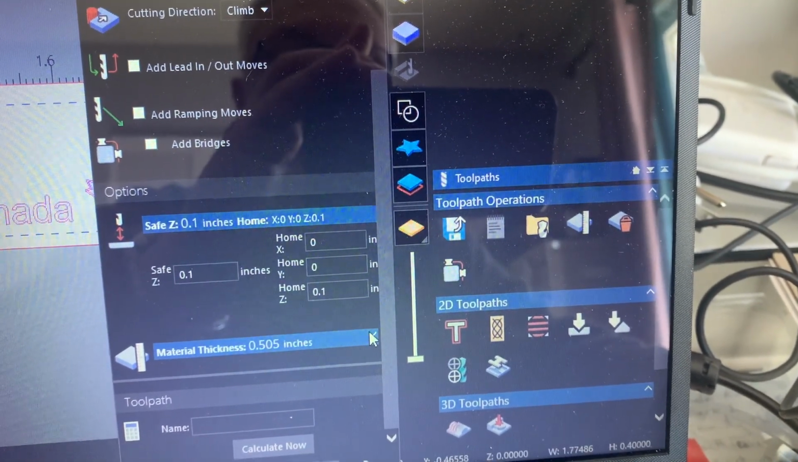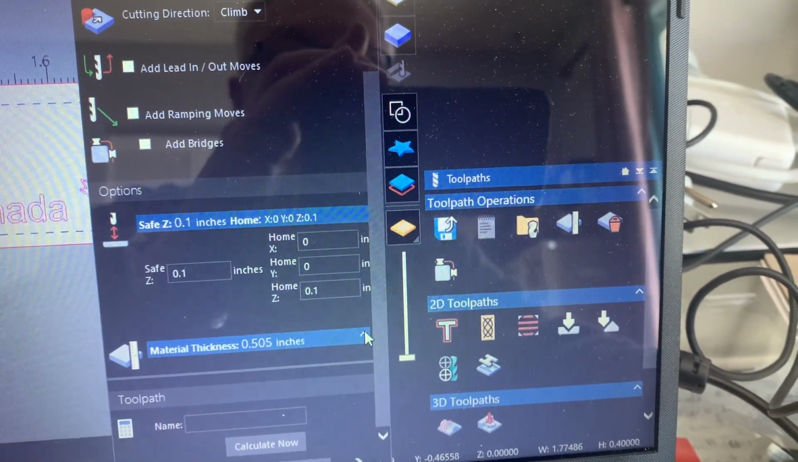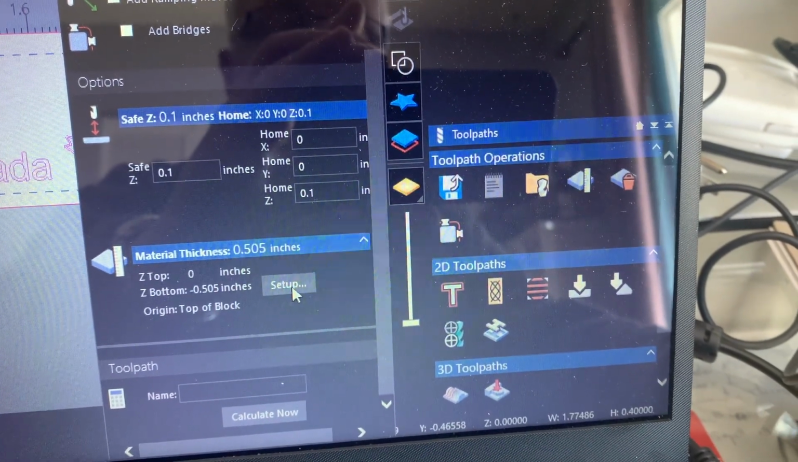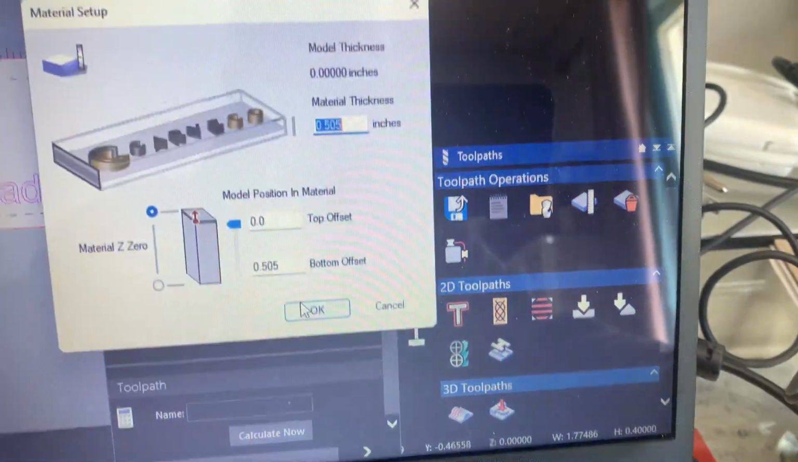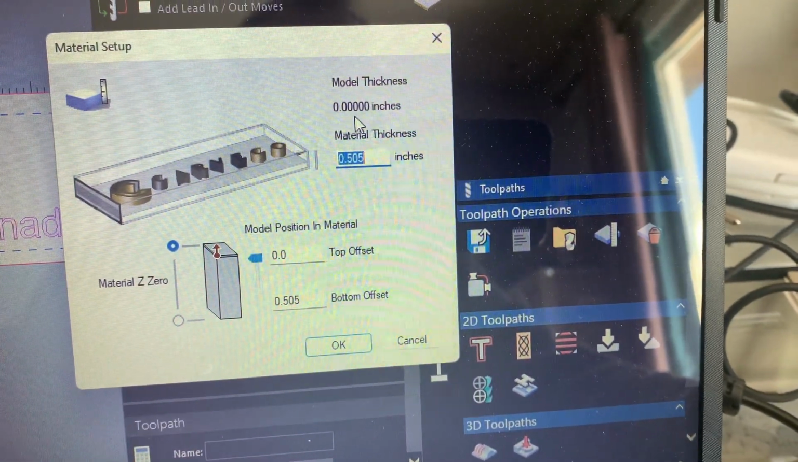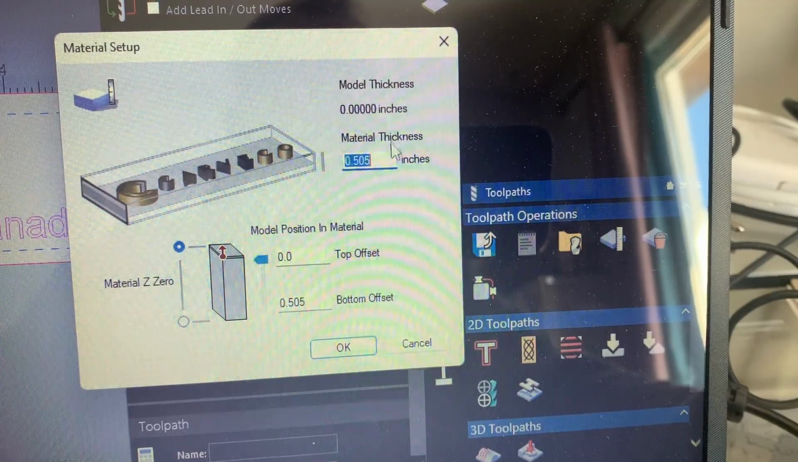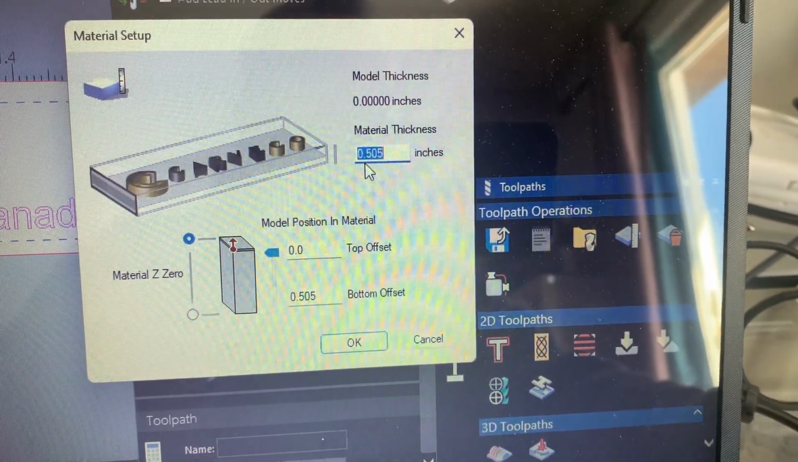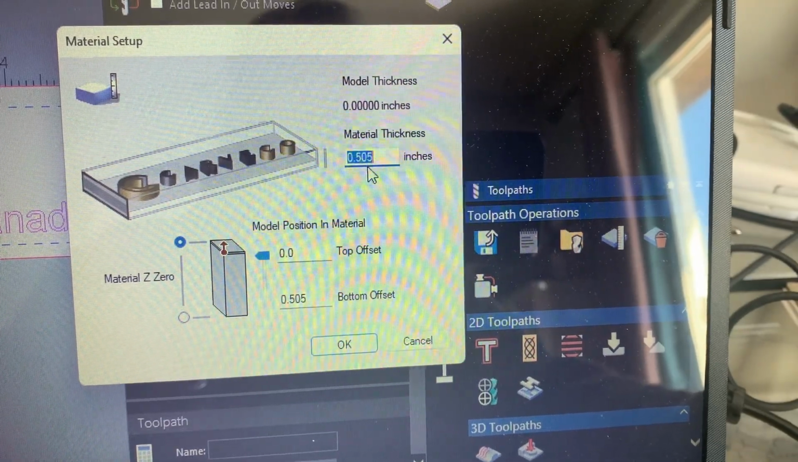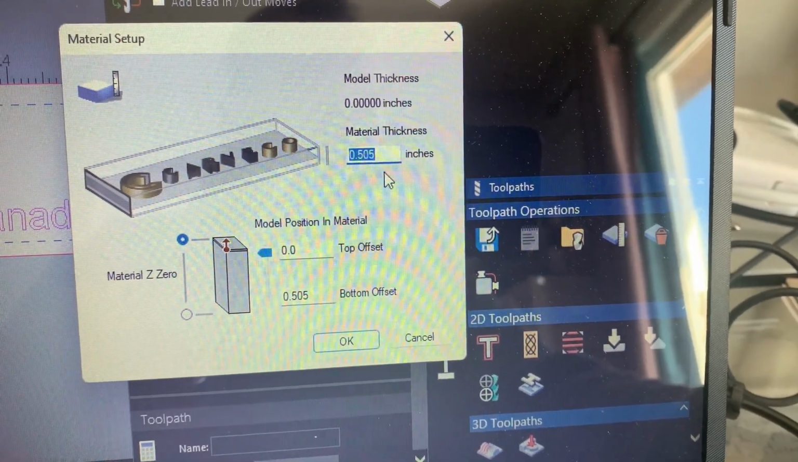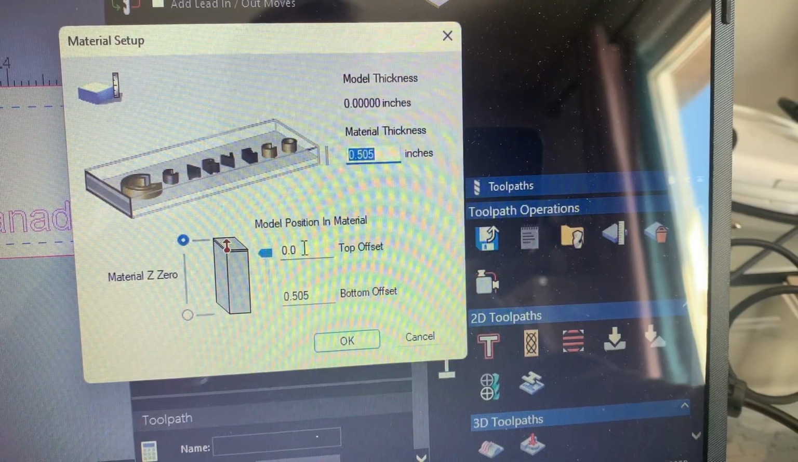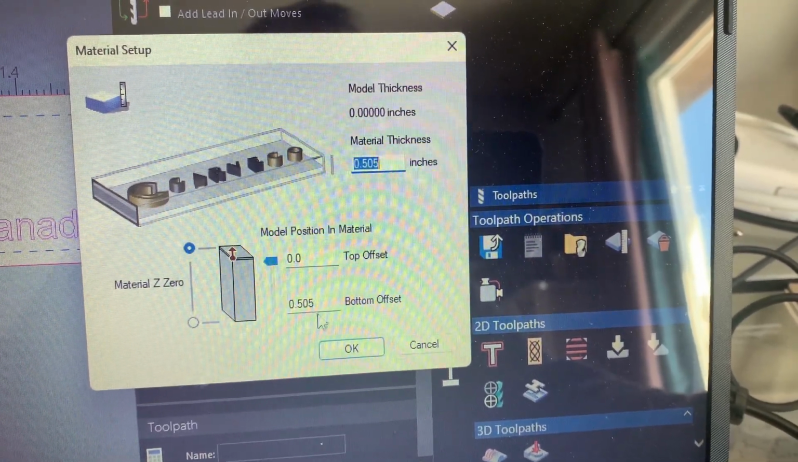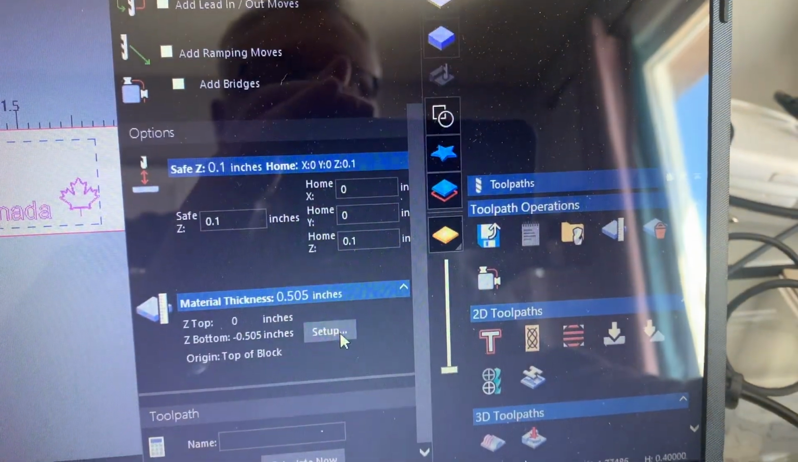Actually, let's open up the material thickness. All right. So now we're in here. If you haven't set that up yet at the very beginning, you can click setup. In my case, I was working with a piece that was 1/2 inch thick. Okay, this is the exact measurement here. So from the top, which is 0, to the bottom of its thickness is 505 thousandths of an inch. Click OK, we're good.